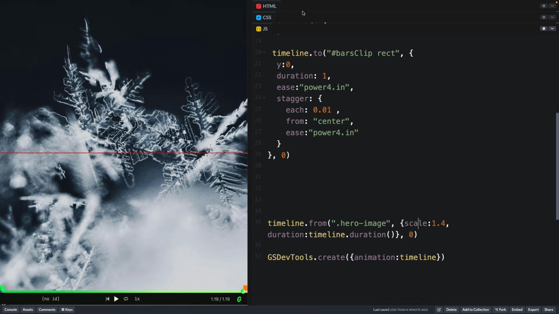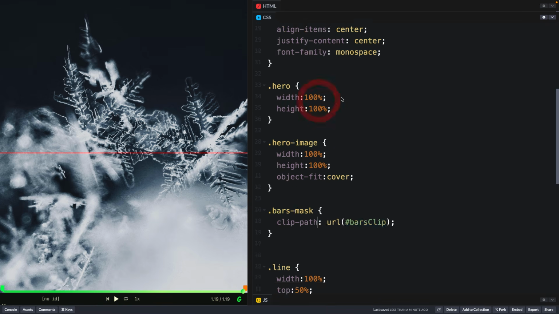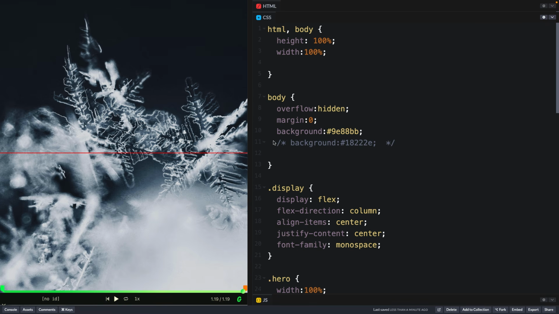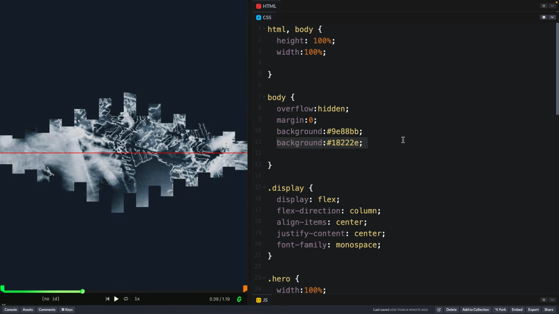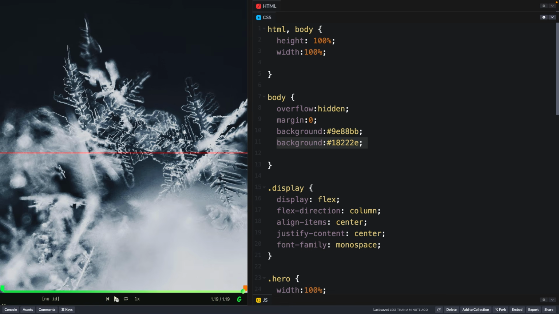I'm going to go ahead into the CSS here, and I'm going to change the background color back to its normal dark color, and there you go. We have a beautiful effect.